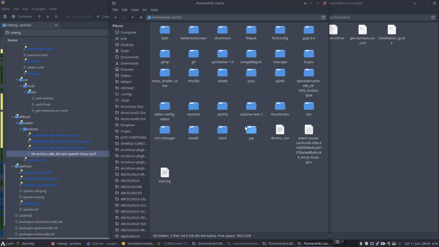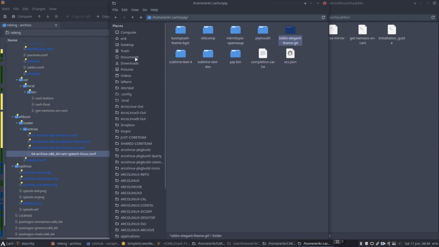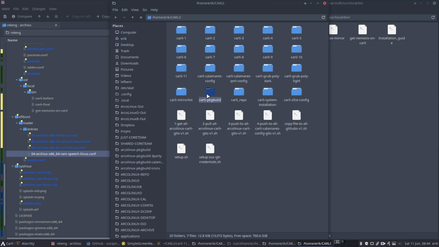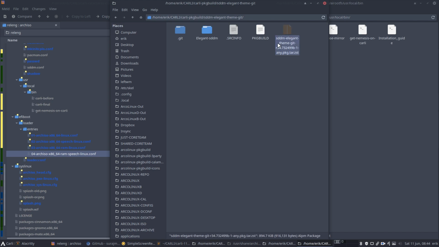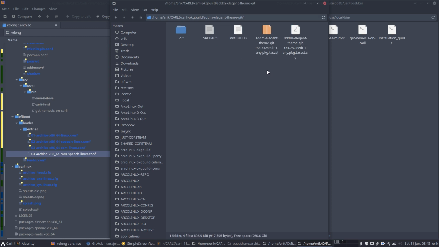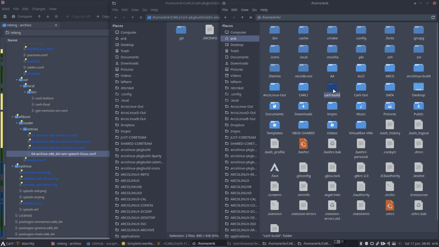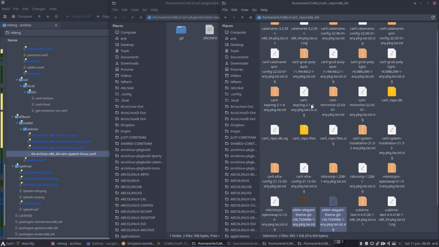So where is it going to be? It's going to be in the cache, in yay. It's going to be here. This one, Control C. Put this in Carli, package builds, Control V. That's the package. Going to sign it. Detach sign SDDM elegant theme. Okay, we can go. Cut, move to the repo, Carli repo, this one, Control V.